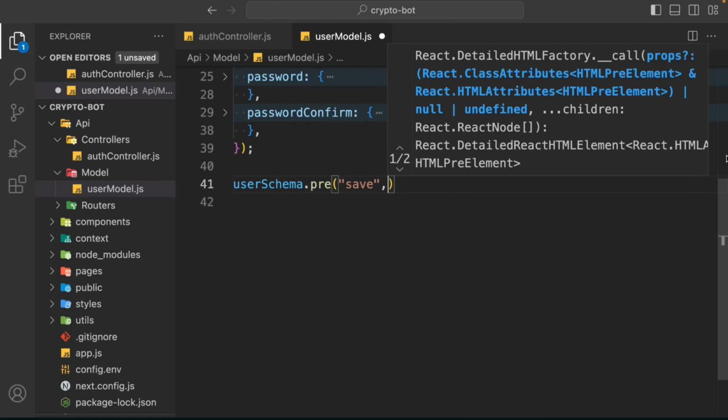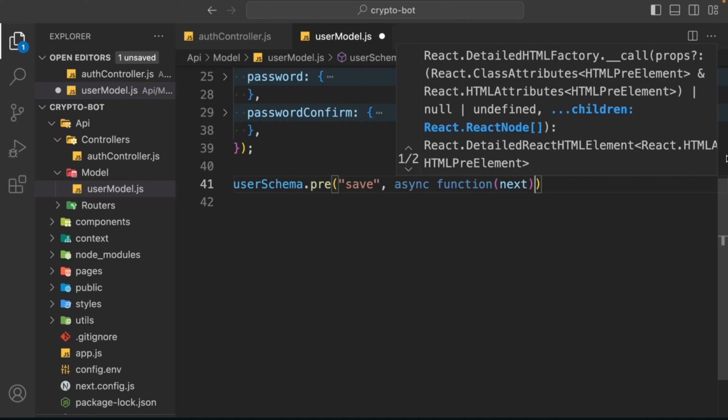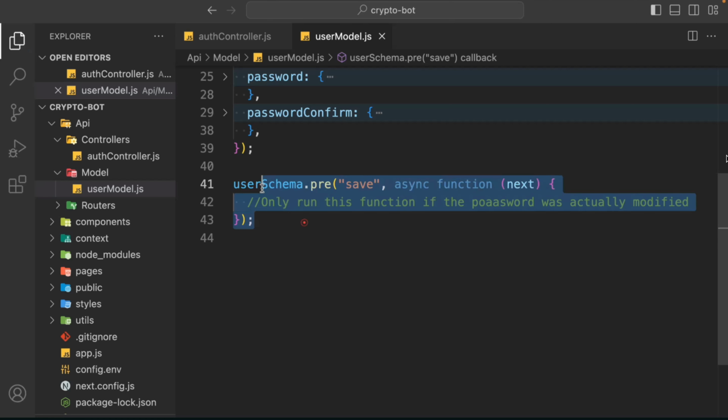So I'll call this async function, and in that we'll have this next. And here we have to do a couple of checks. So first thing is that we have to run this function only if the password was actually modified. What I mean by this is that I have to check whether the user has changed their password or not. If they have changed it, then we have to execute it. Otherwise we simply pass to the next middleware. So that's a very simple logic.